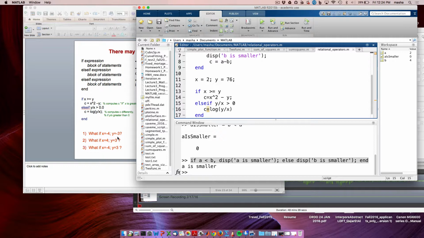Okay. So what happens for -4 and -3? Is -4 larger than -3? No, so I'm not going to execute the first c. And then I'm going to go to the next else if. Is y over x larger than 0? Yes. So then my c is going to be log of 4 over 3. Okay. So check that that's indeed true.